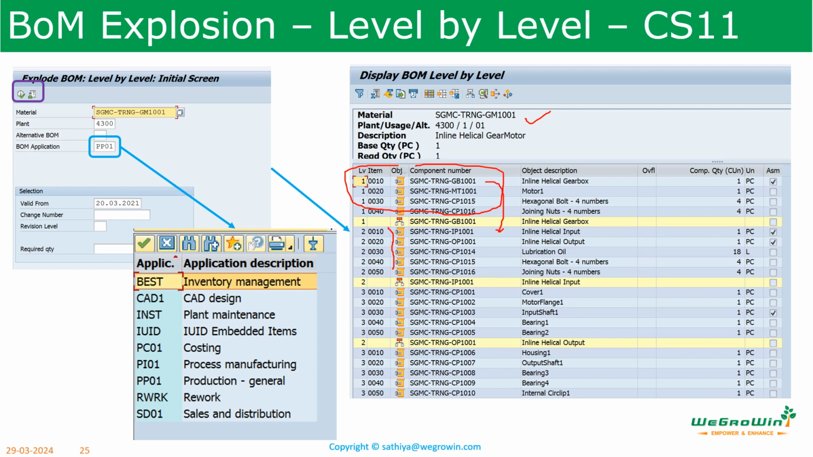And then to produce this inline helical gearbox, this is the BOM here. We have this output and also the input. Now we are seeing the BOM for the input as the next level, and then the output as the next level. So level by level: first we saw the finished product, then the next level, and from there we see further levels. This is what level by level BOM is.